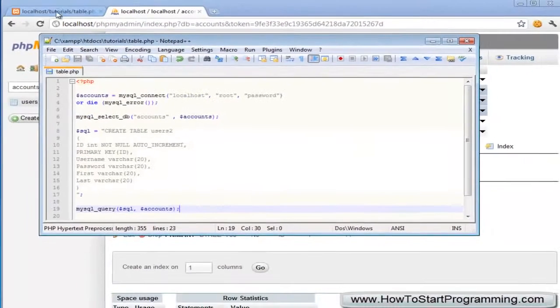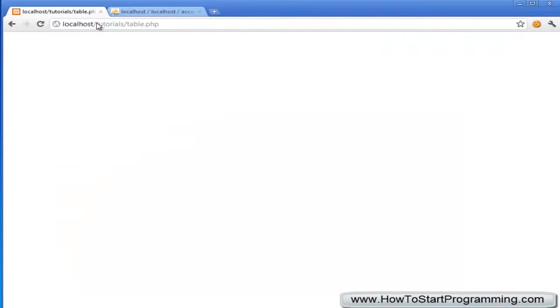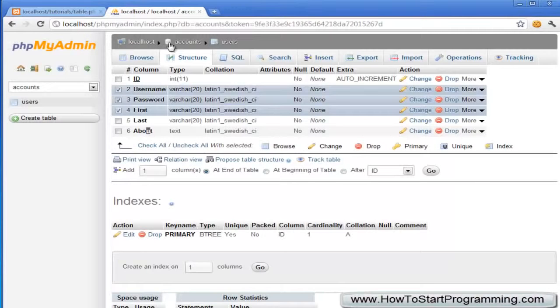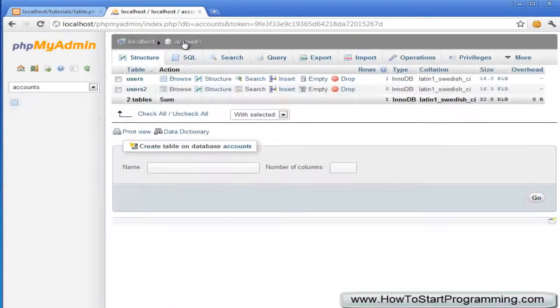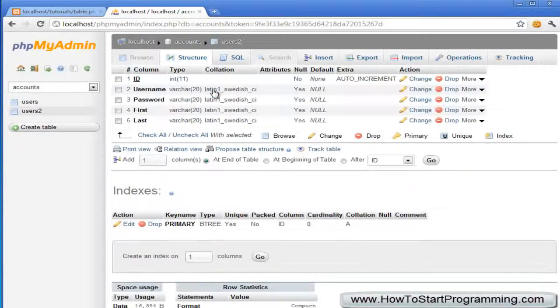Hit save and go to table.php, and if we go back over to the accounts database, we now have users2 right here. So we can just look at the structure, and we have all of these here, all of the things we created, that should be identical, I think, and we can just easily put entries into this database.